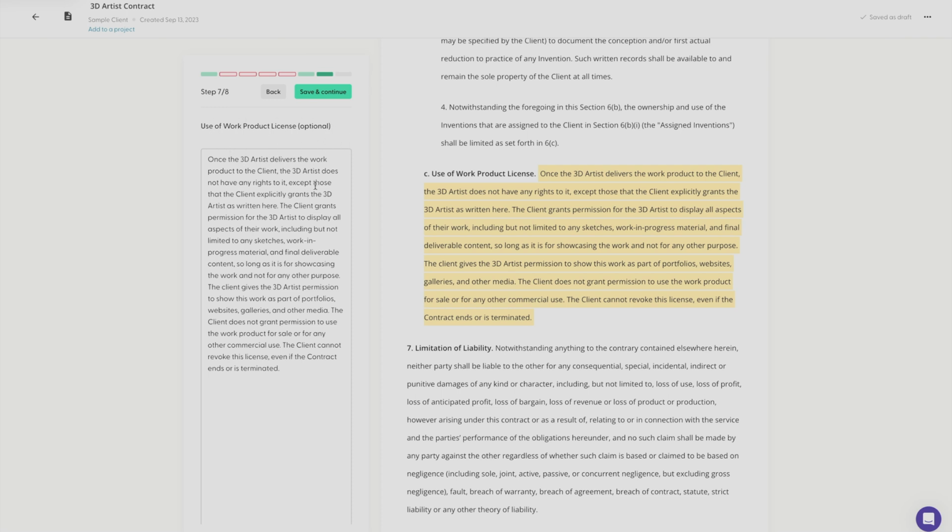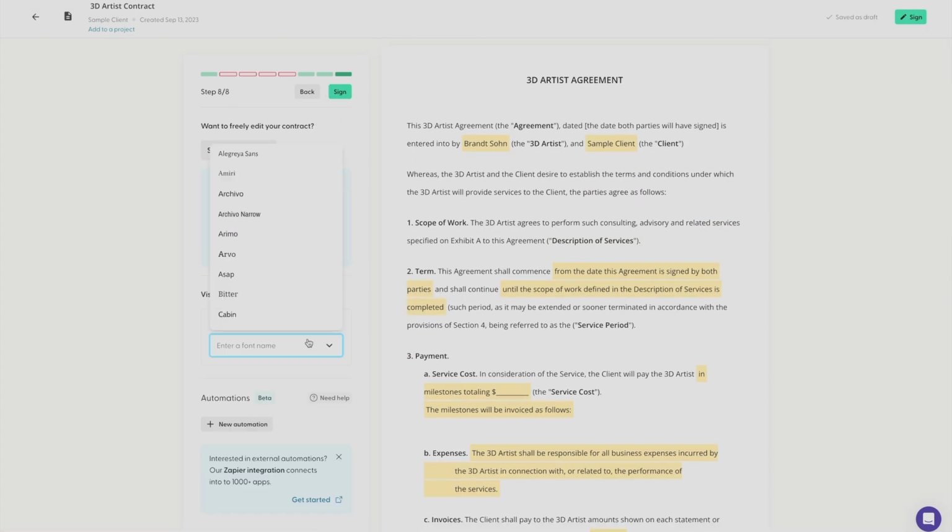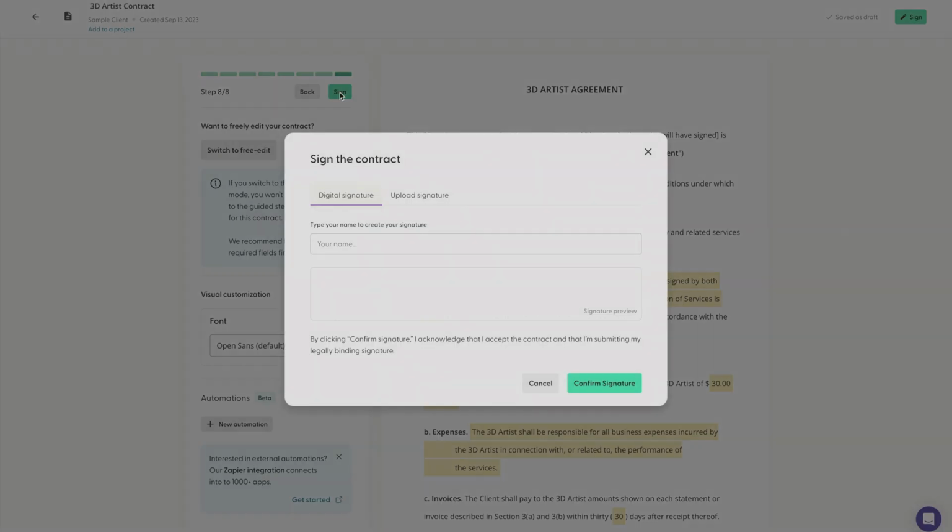And now that we've reached the end of the contract wizard, you could change the font style if you'd like to. And once you're done, you can either choose to sign the contract as it is, or you can switch to free edit mode. And you can add as many clauses as you would like to. You can even edit the content inside of the clauses that are already existing. But if you're ready to sign your contract, all you have to do is click sign.